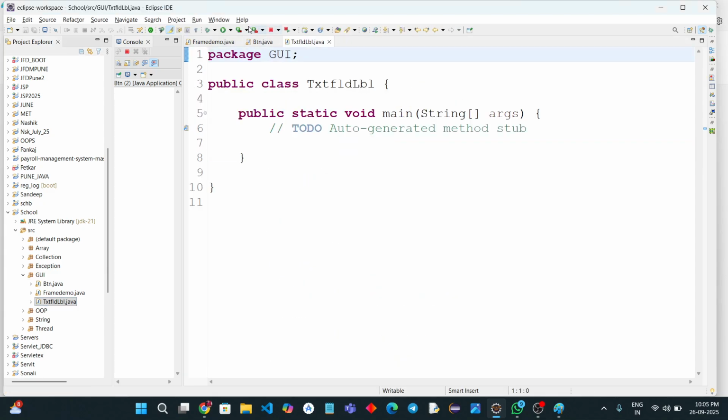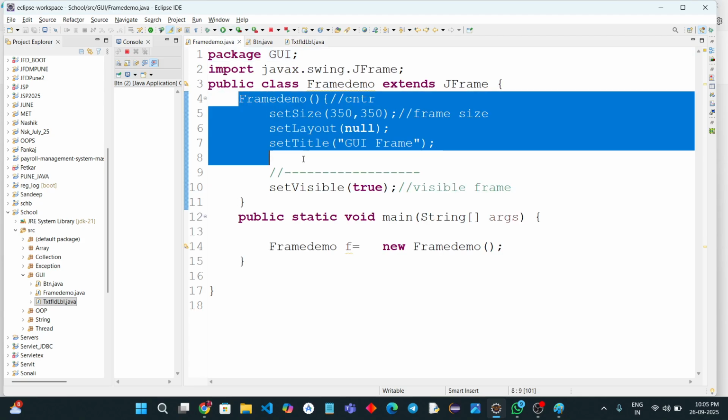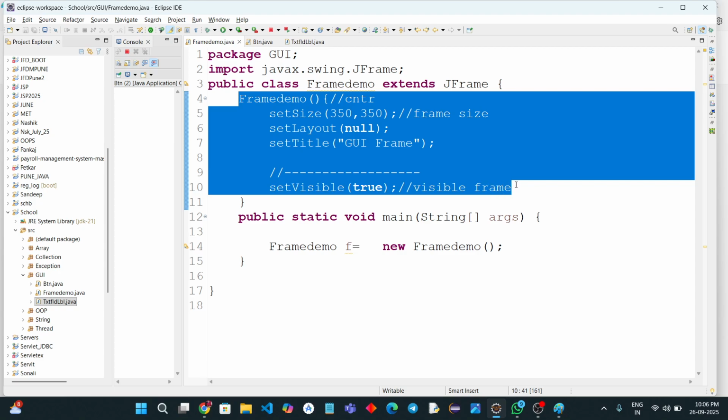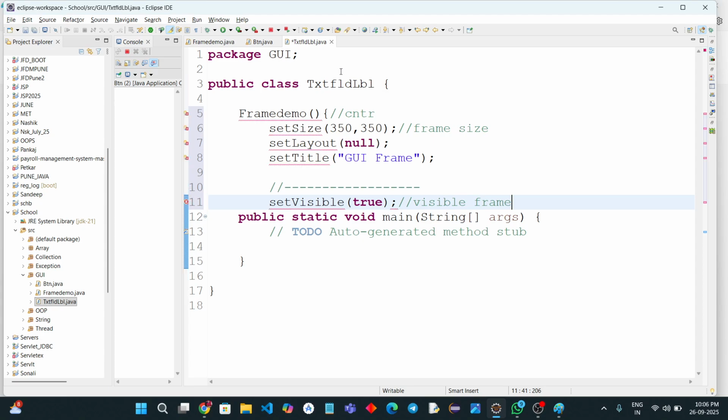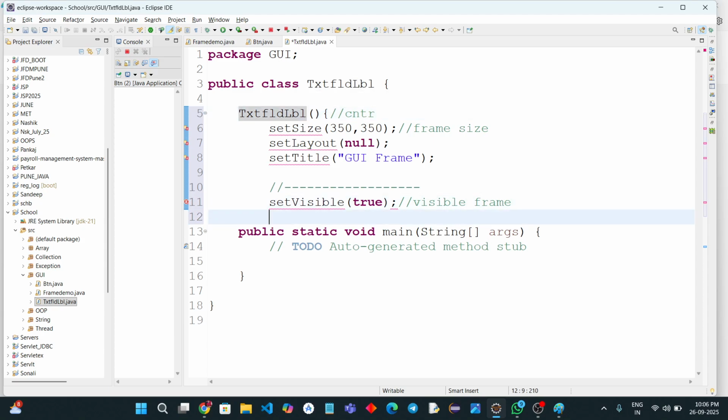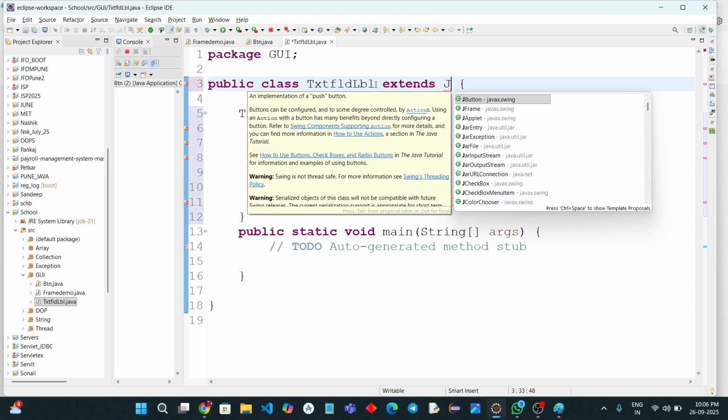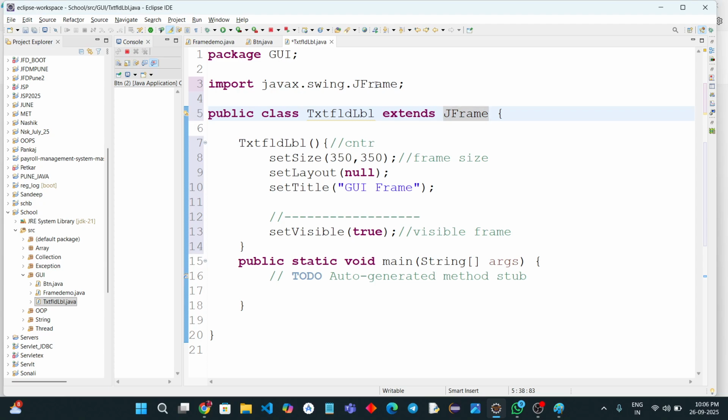Perfect. Okay. We know the empty frame property, so I'll copy the property as it is. Not going to waste time because it remains the same every time. Okay. Just change the constructor names and that's all. These methods are not active now because all the methods are available in the JFrame. So just extends JFrame. Perfect. So now this is the empty frame.